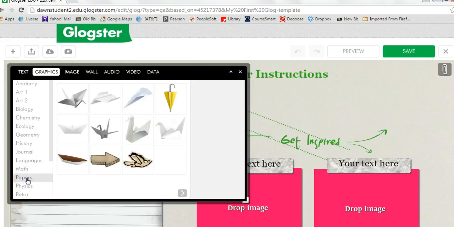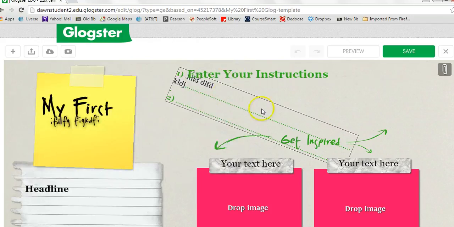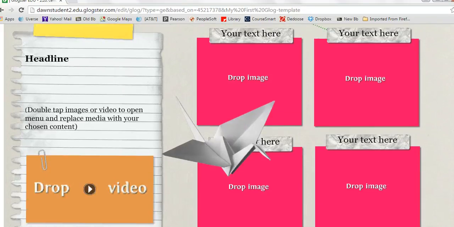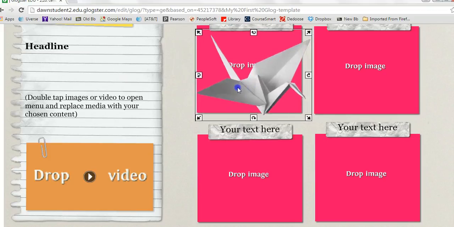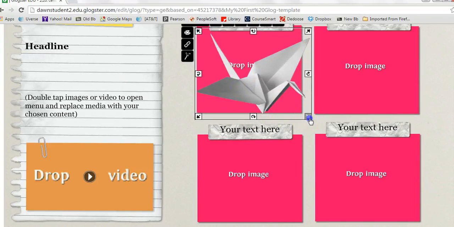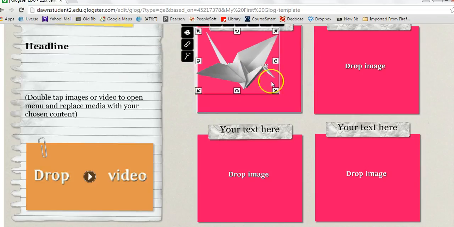So I'm just going to click on something right here. I'm going to click this. I'm going to say use it, and then I'm going to click the X, and it will position that someplace on my screen. So here it is, and I can drag it wherever I want. I can resize it as appropriate.